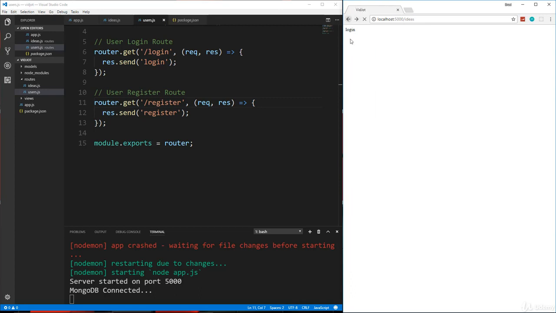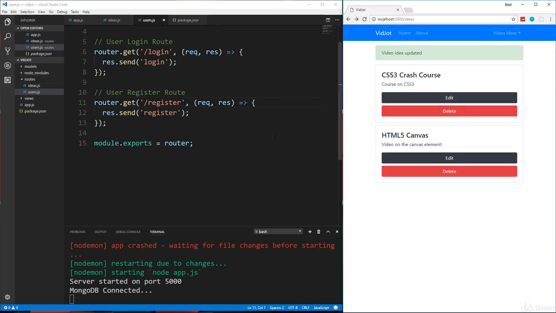All right, so now that we have our router set up, we can now go ahead and create the forms for our register and login. So that's what we're going to do next.